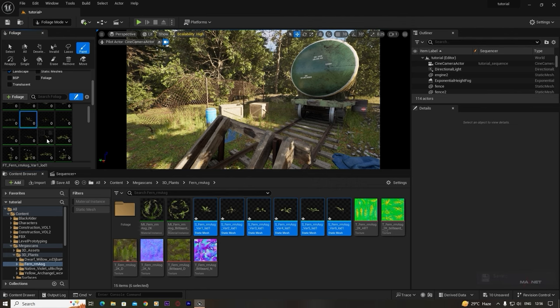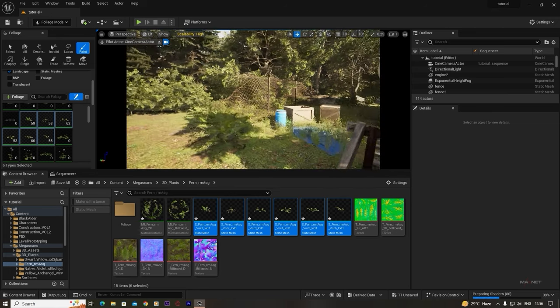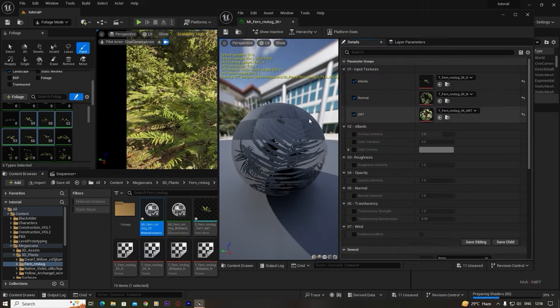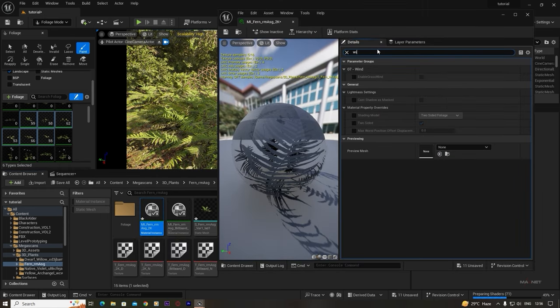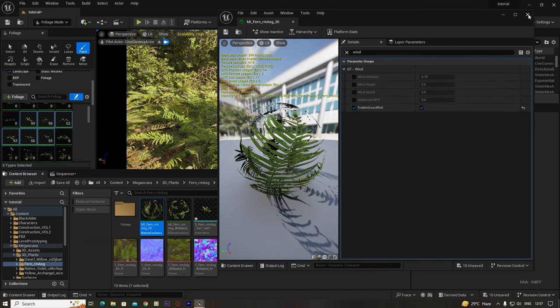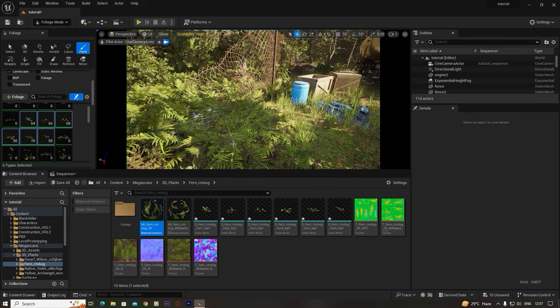So here are the ferns, so we select all those ferns, and then we just start painting here, and you can see that those ferns look really amazing. And we can also enable the wind for this, so we go to these materials and type wind in the search bar and just enable the wind here, and we close this one. And now we're going to put the ferns.